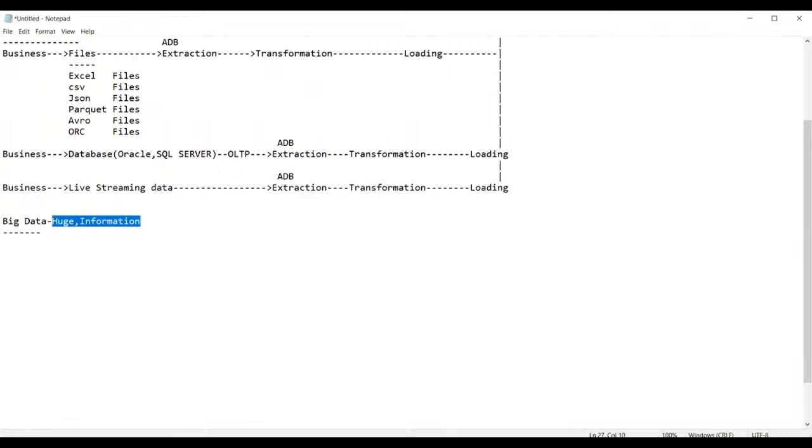Huge information or massive information is called big data, where you have a massive amount of information. Ultimately, we get the big data from all these businesses only. But what are the sources? Let us see for that.